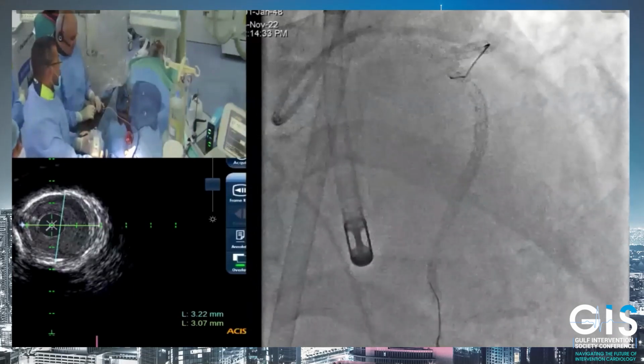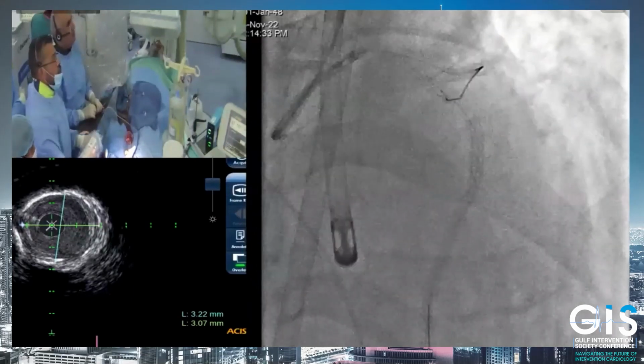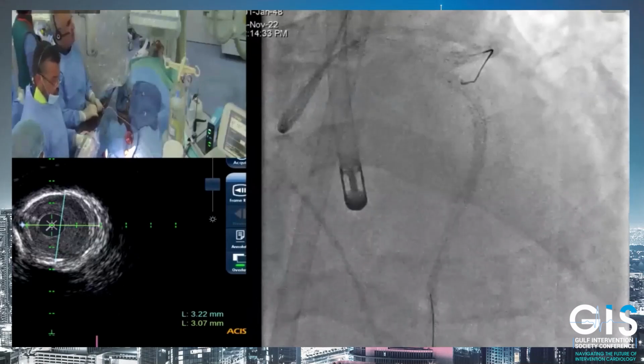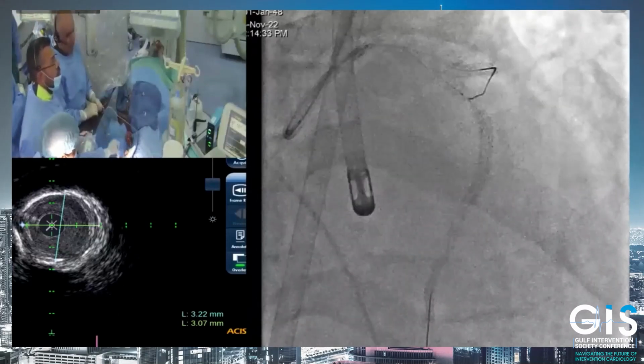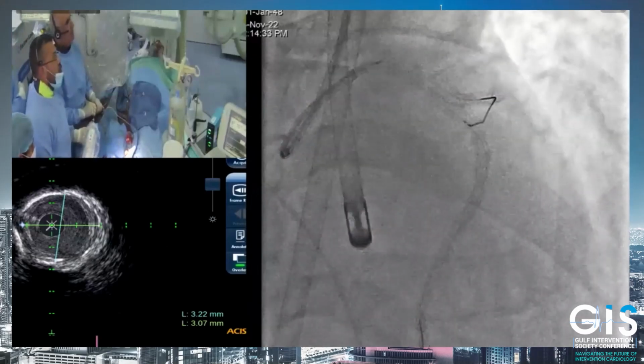Okay, so OCT. And even in terms of detecting new atherosclerosis, I think OCT is far superior to IVUS in this regard. Not crossing. I have some.